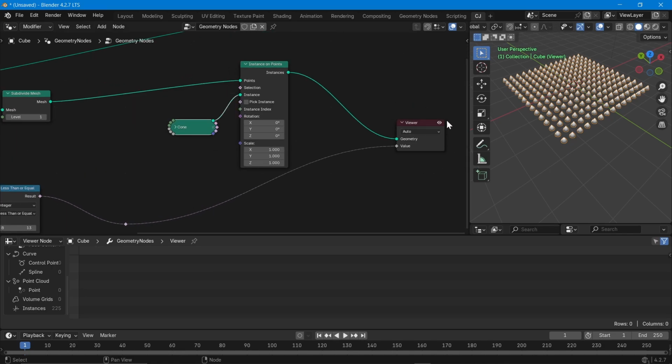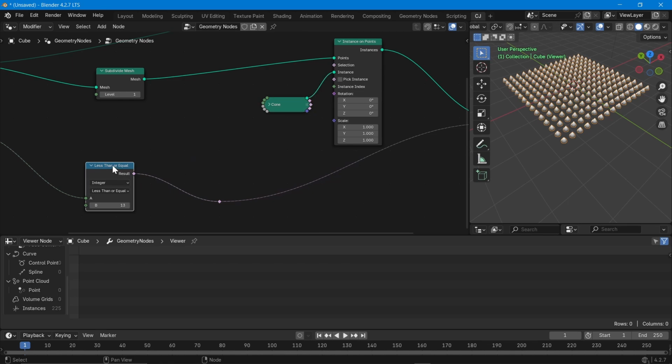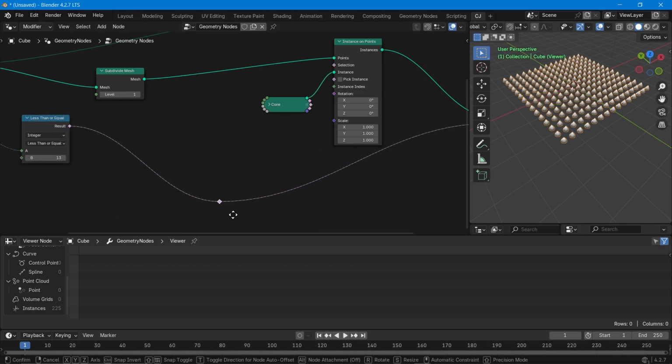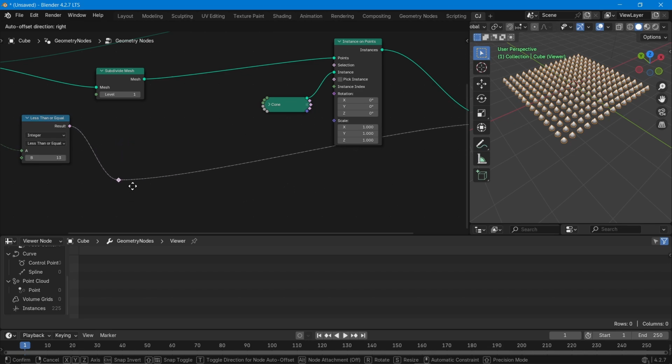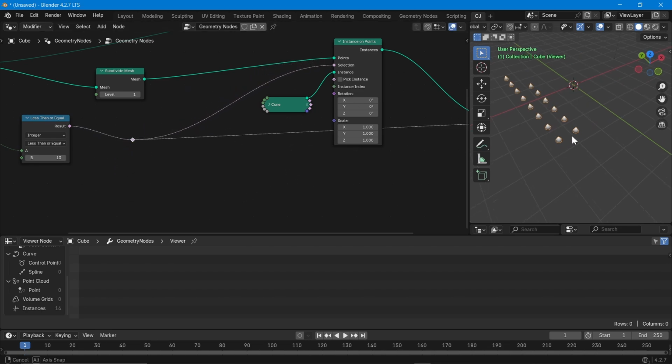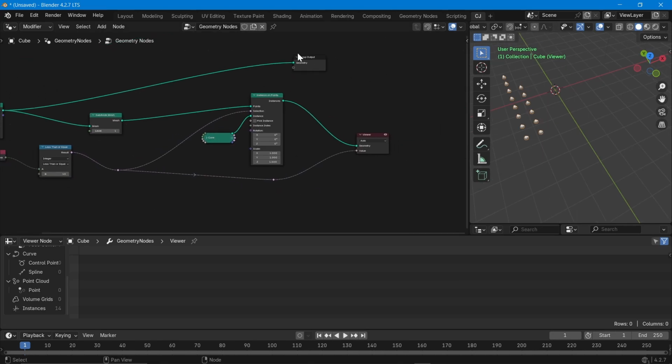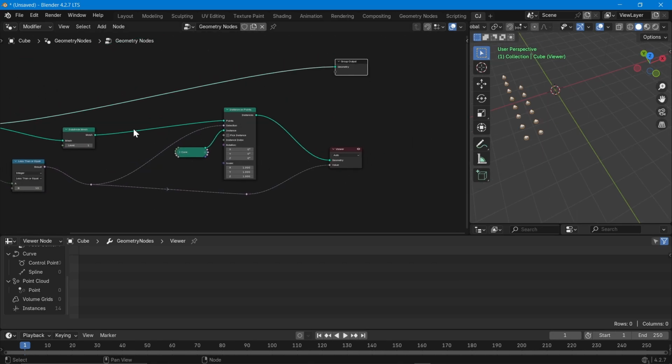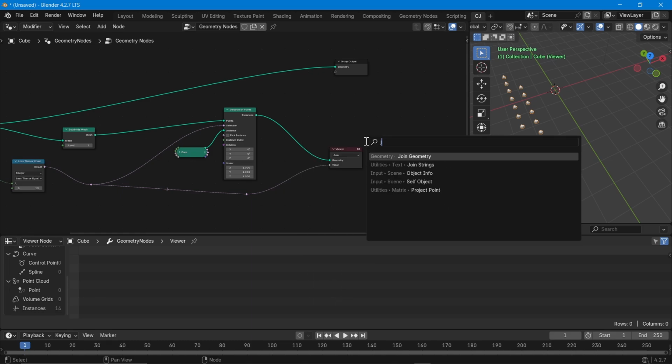Now if we want to see the same selection as we have done before, we need this selection also to be connected to the same value. Now you can see it. But we also want to see it on the grid. For that, we need the join node. This is the instance output. This is the flat output. So let's bring in the join geometry node.